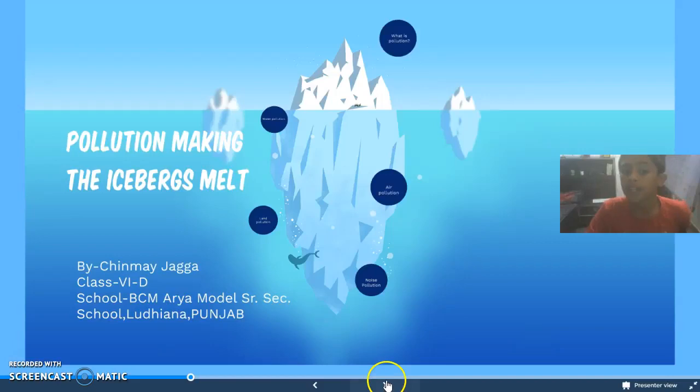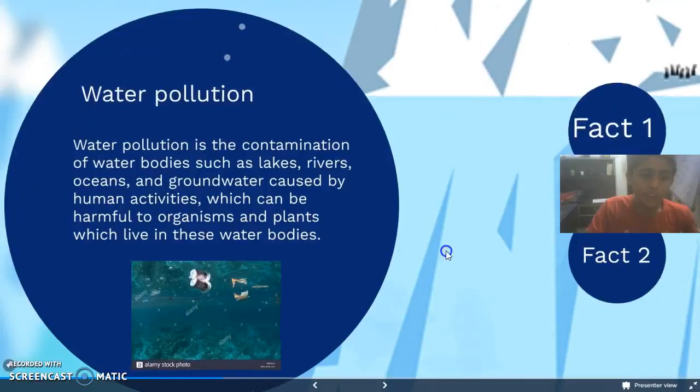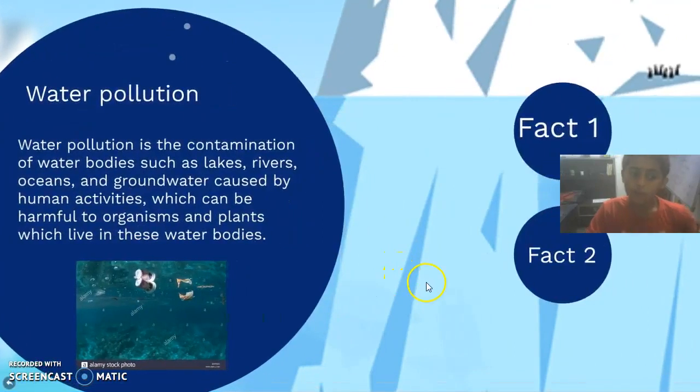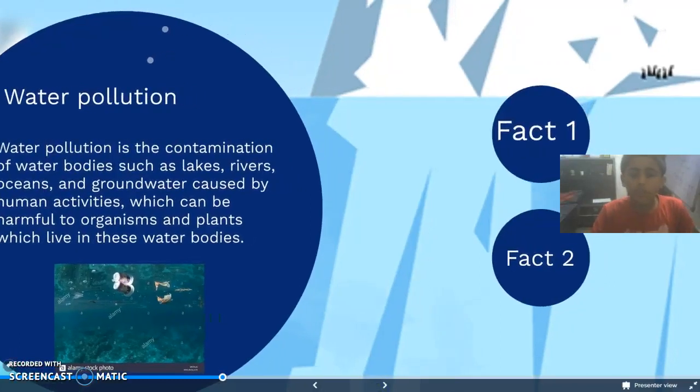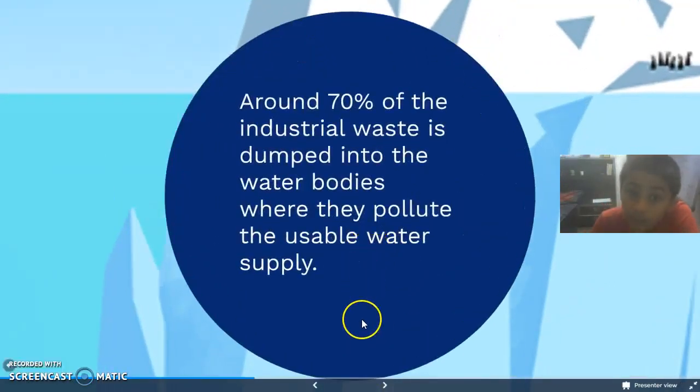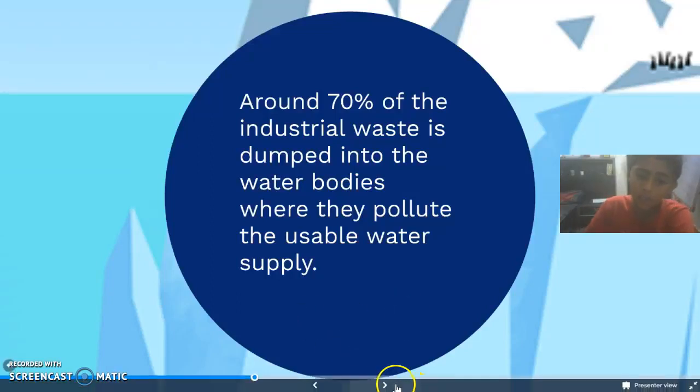So here I go and start with water pollution. Water pollution is the contamination of water bodies such as lakes, rivers, oceans, or groundwater caused by human activities, which can be harmful to the organisms and plants which live in these water bodies. Fact number 1. Around 70% of the industrial waste is dumped into the water bodies, where they pollute the usable water supply.